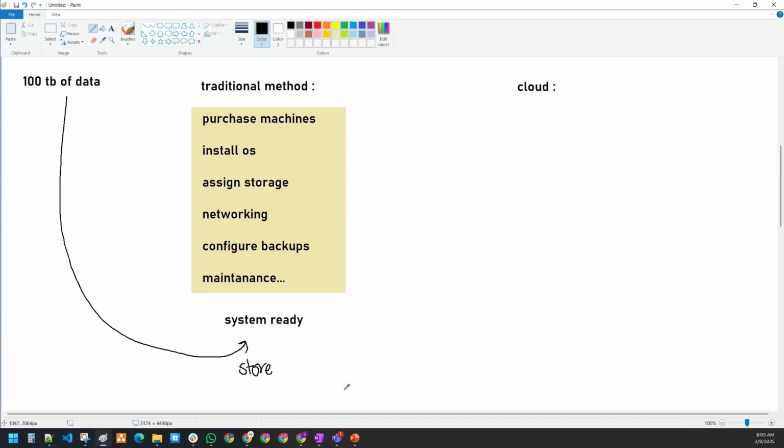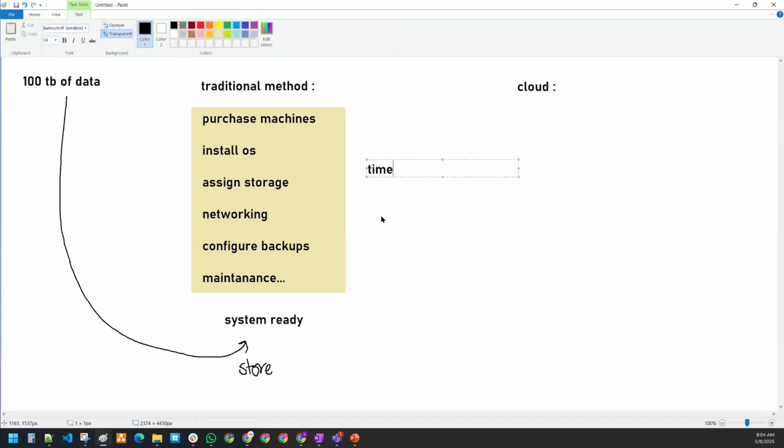This is what we call the traditional method, guys. In the traditional method, you or your company have to take care of all of these things on your own. This is going to take a lot of time. It may take days, weeks, even months for everything to be ready, which is time consuming.